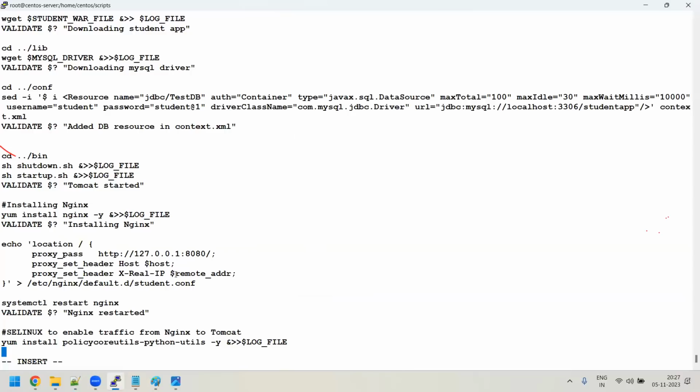Correct? And then you can validate that also. You can call validate, with the message: installing SELinux related packages. Correct?